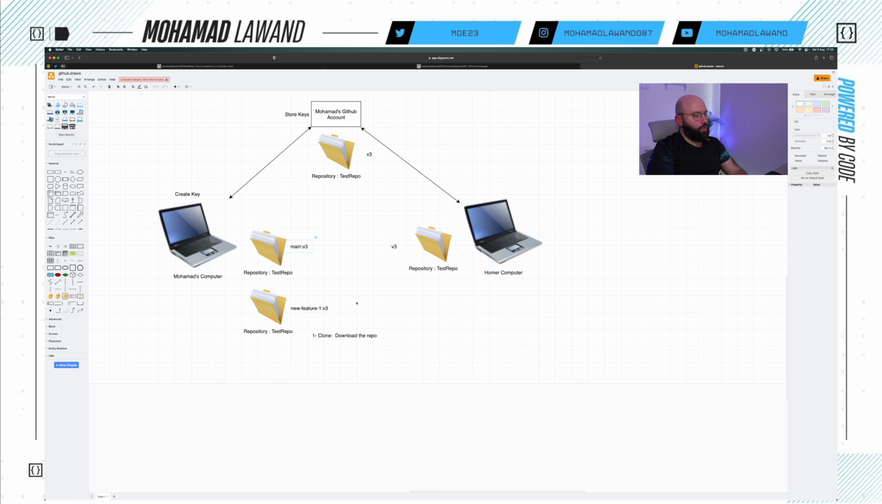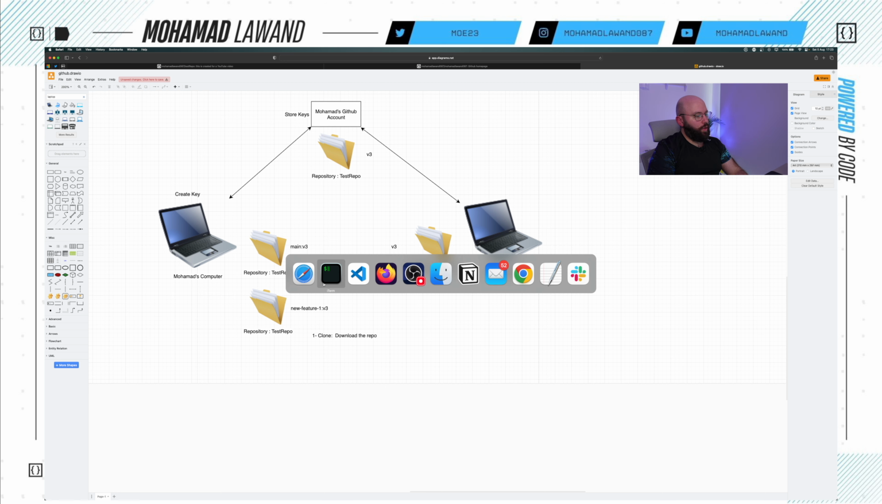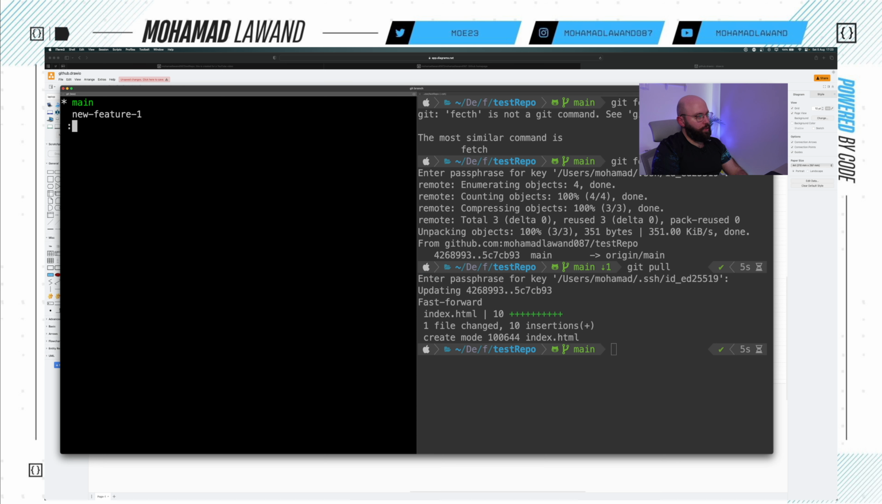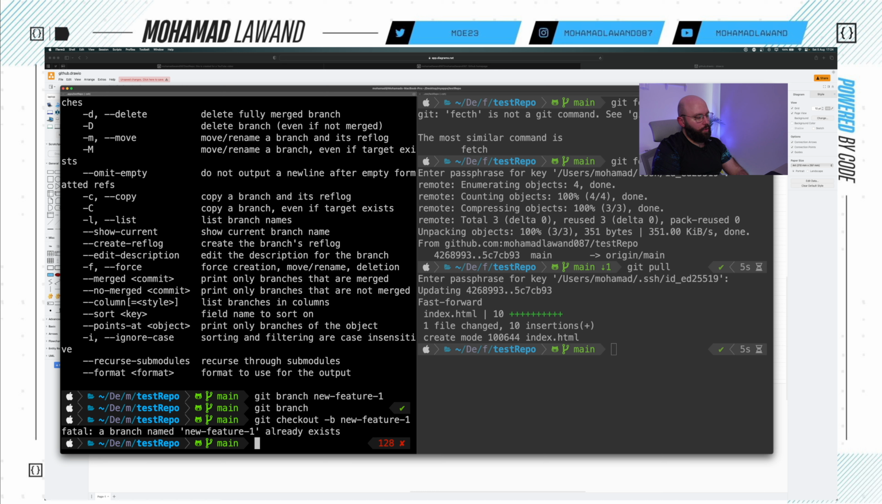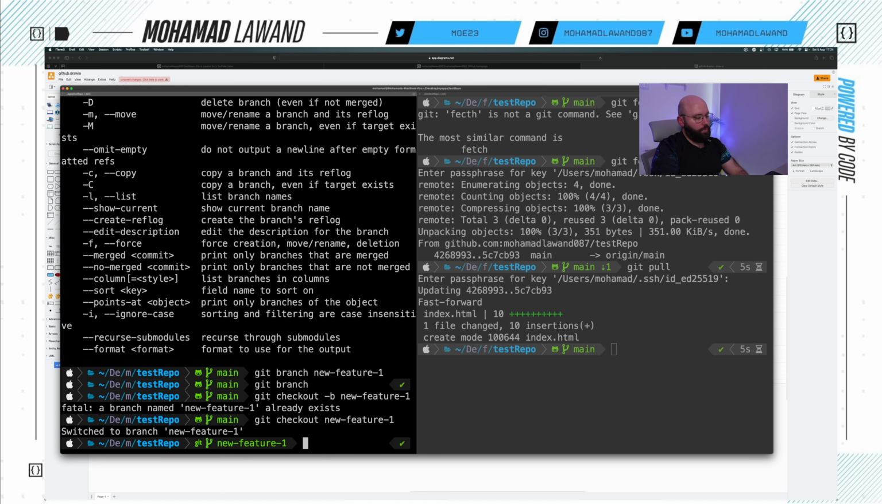What I want to do right now also is have a way where I basically use this rather than this. So if I go back to my terminal, if I exit this, it's going to be git checkout new-feature-1, without the -b, and we can see here it says it switched to a branch called new-feature-1, and this new-feature-1 is going to be the branch.